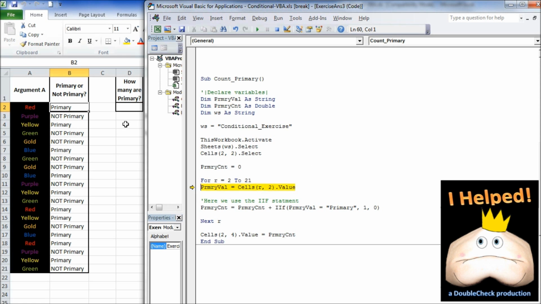And I'm pulling the value from row 2, or whichever row we happen to be on in the loop, and column 2. So what I'm doing is I'm counting whether or not I have the word primary listed here. Now what I want you to notice is that we are using an If statement, or an IIF. The first thing we have is a conditional statement. Right now we have the primary value equals primary. The question is, is that true or is that false? If it's true that the primary value equals primary, we'll return a value of 1. If it's false, then we'll return a value of 0. So the first thing we have in our IIF statement is the condition.